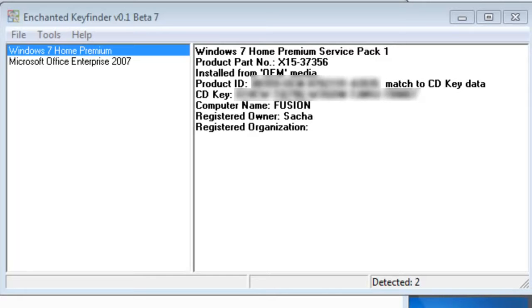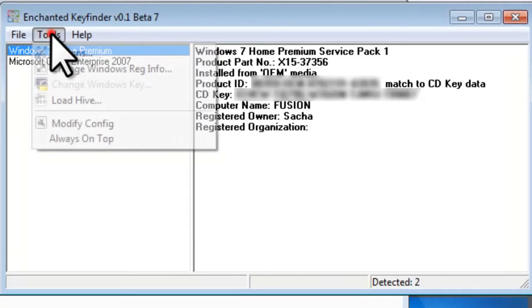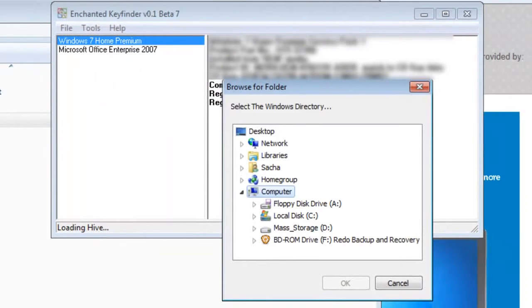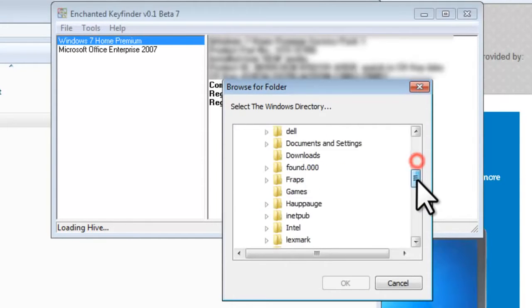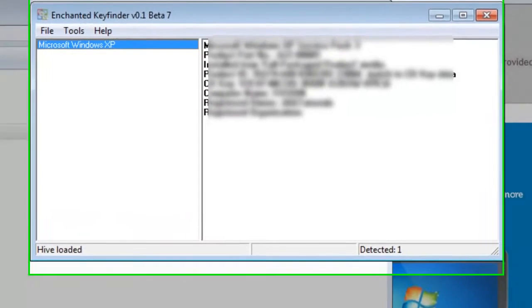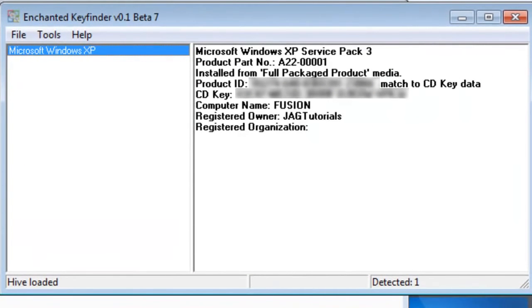To connect to the backup, click the Tools menu, then Load Hive. On the Browse for Folder window that opens, browse to and select the config folder we backed up, and then click the OK button. It will then load the product key information from the backed up registry. In this case, the backed up registry only has a key for Microsoft Windows XP. If you have Office or other supported software, it will show here as well.